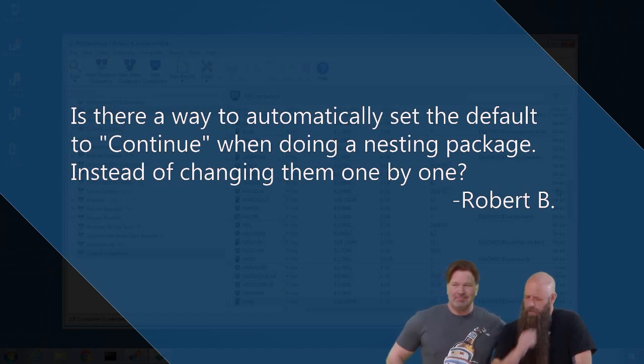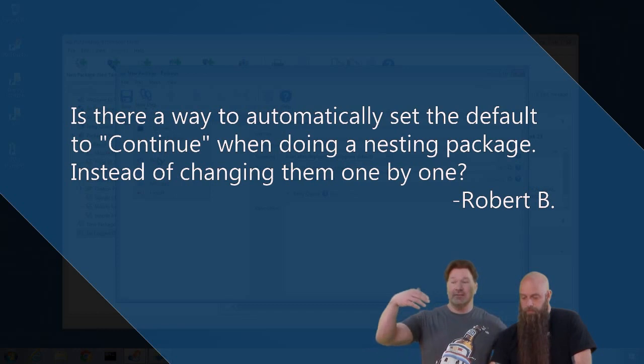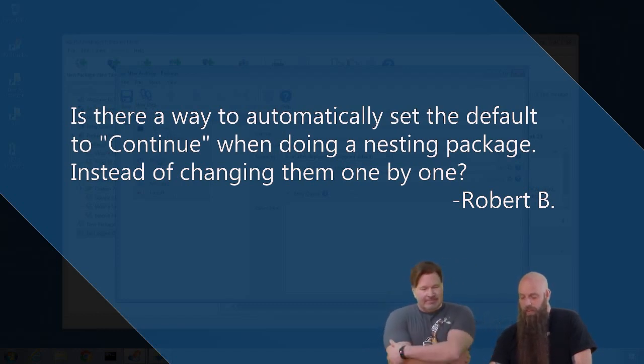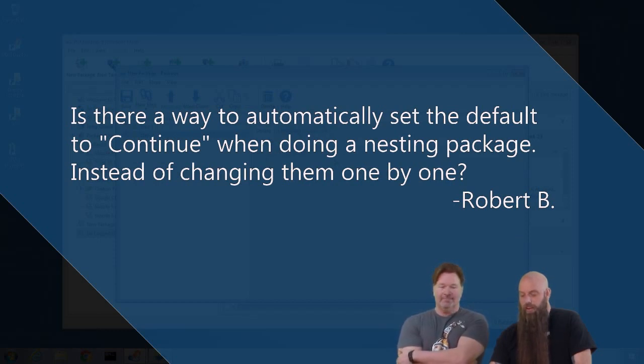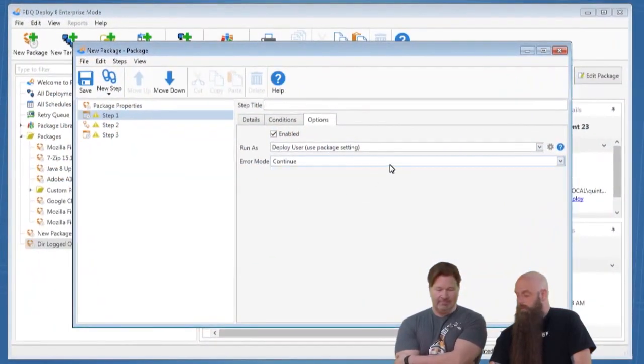That might not be a bad feature request for a nested package, but every time a nested package is effectively a step. So every time you create a new step, that whole package has got to succeed before it will go to the next step. Whether it's an install step or a nested package, the options for that are set to stop deployment with error. That is the most common. It might not be a bad idea for nested packages to say, if this fails, have that set to continue. But right now he's saying, I don't want to have to go into all these different steps to do that and say continue. So, no, the answer is no. Sorry.